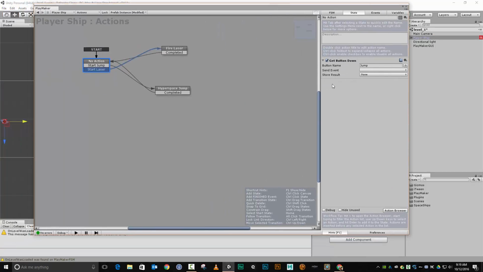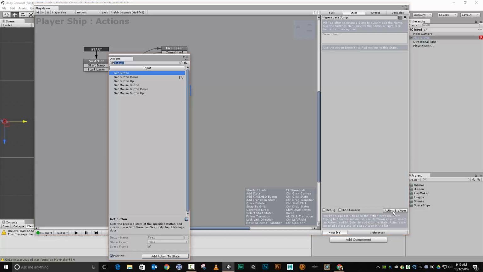And so, like I said, I'm going to do this two different ways. So I'm going to start off with button name, jump, and that is going to be start jump. Nice. And we're going to come down here to start jump to our hyperspace jump. And here's what we're going to do in our hyperspace jump. We're going to pick some random values. So I'm going to need two random values.